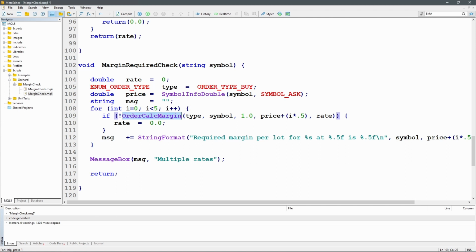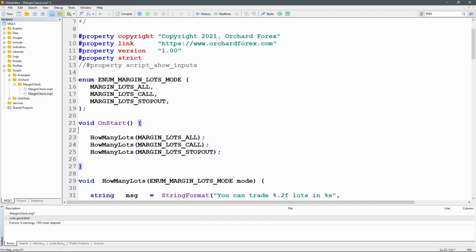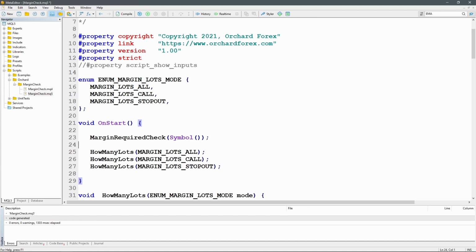And I'm calling order calc margin, the same call, but I'm changing the price each time. So price plus i multiplied by 0.5. So if I'm on euro pound, this is half a euro. So it's quite a large move in that price each time I'm calling this. And then I'm just building up the messages to show what the result is that I'm getting back each time, and then I'm putting up a message box called multiple rates. And to call that, I'm going to put a call here, margin required check, passing in the chart symbol. I'll just comment these out for the time being. Let me compile that.